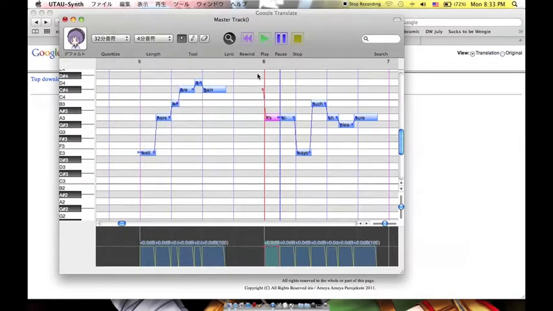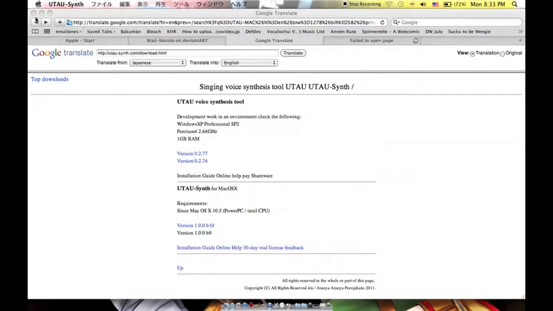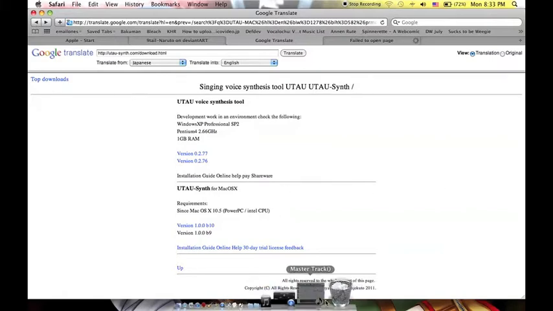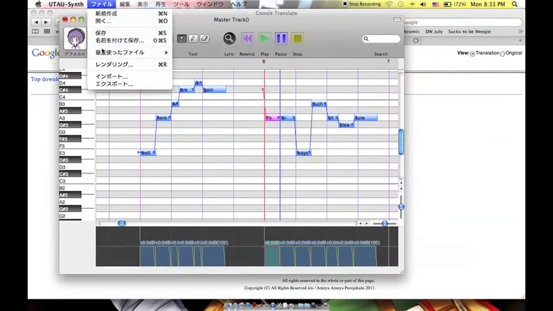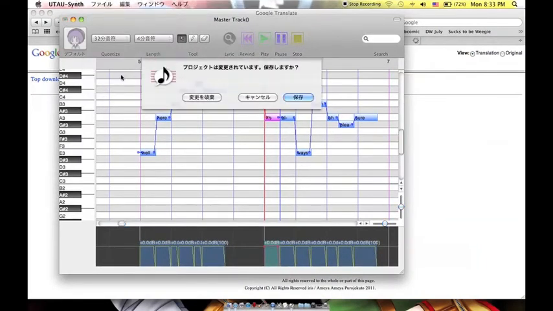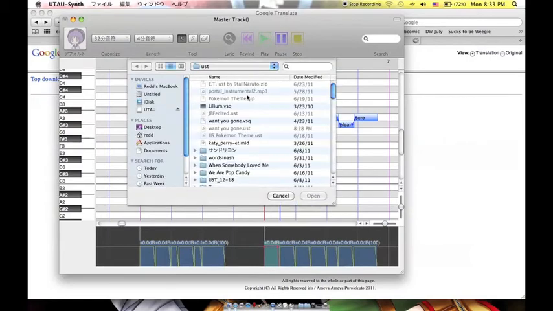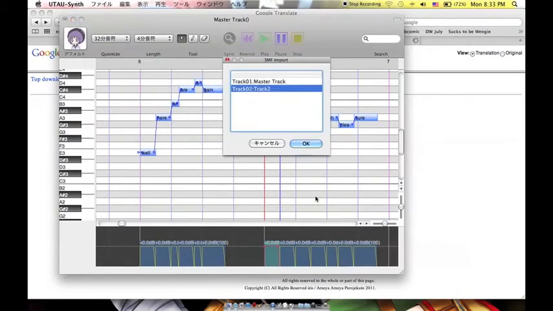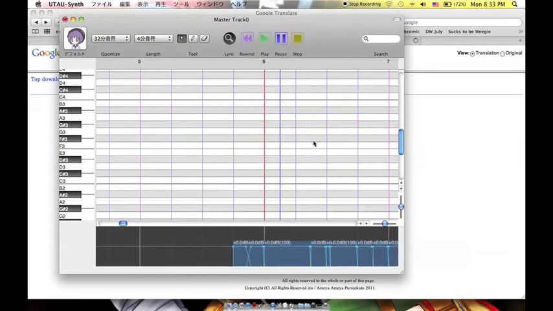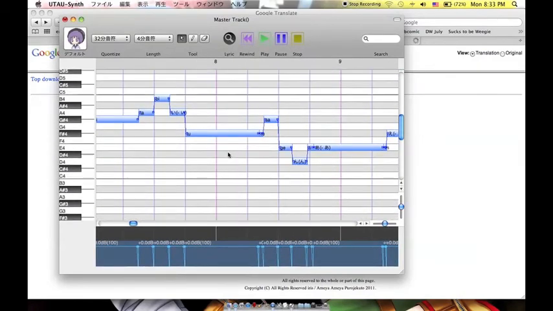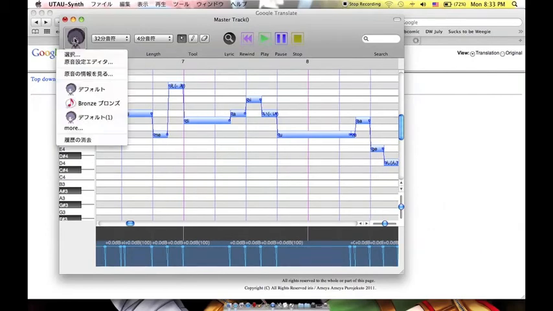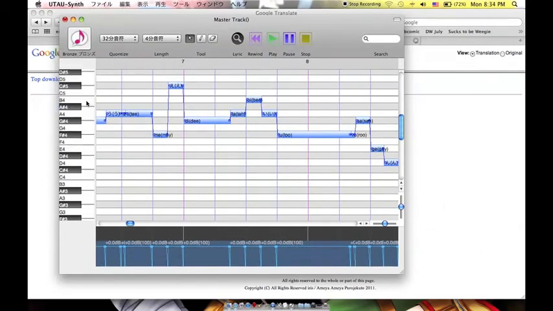I told people that I would tell them how to open VSQ files as soon as I figured it out. And as you can see, it works. I'll even open another file here, let's see this Lilium one, let's see how it is. I'll use bronze.